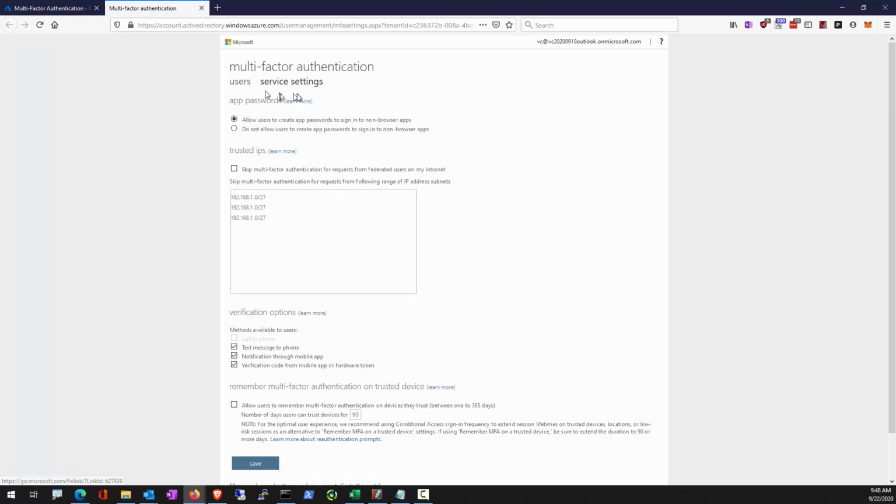Now you can configure the service settings, whether or not to allow app passwords to be generated. Now, not all applications that we use are browser-based where it can interactively challenge us for multi-factor. So for older apps, for example, mobile apps that may not be aware of MFA, they can sign in with an application specific password. Now you can also specify which IPs you trust that you would like to skip MFA for.